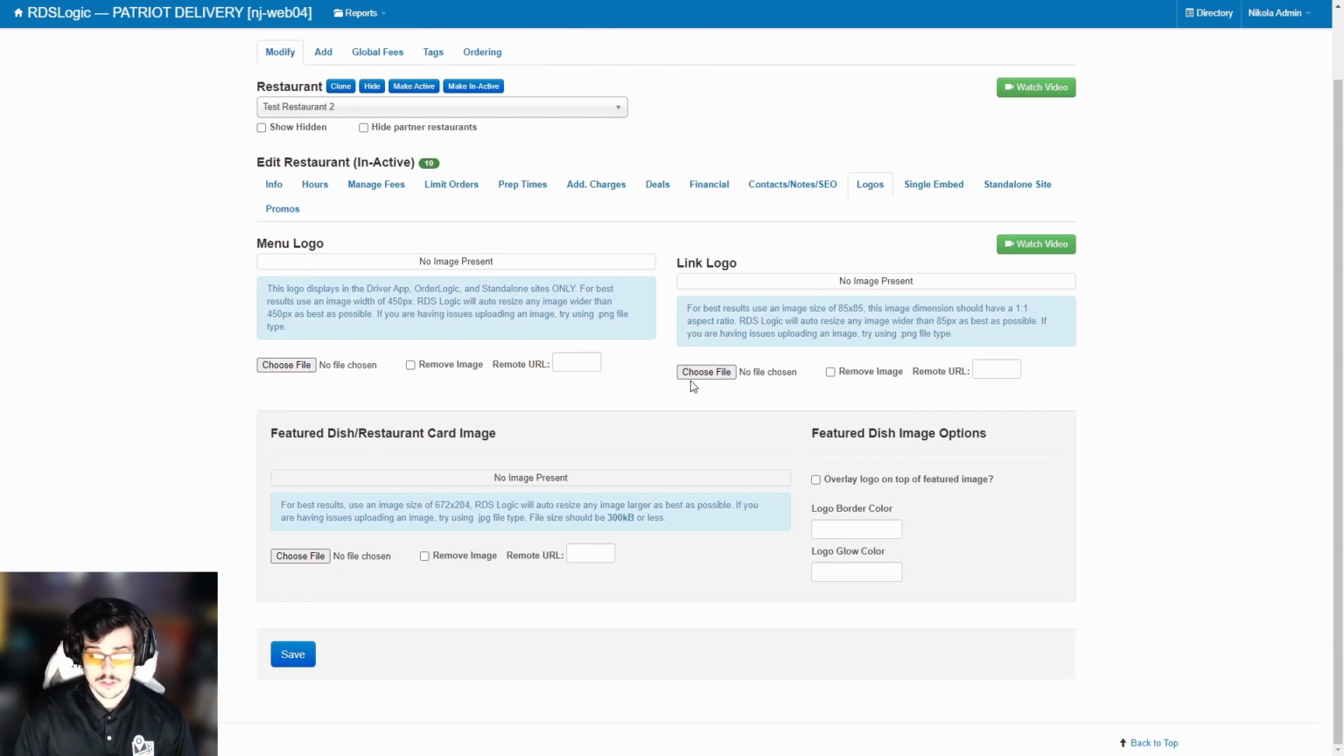Logos, also pretty self-explanatory. You can either have a remote URL, so you can pull any picture, right-click it, copy image, image link, and you will be able to paste it in here and hit save, and it should populate right here. If not, you can select choose file and upload a logo if you're choosing. That's going to be cropped down if it's not the right dimensions that you can read right over here. Again, not essential, but really nice to have because it will definitely improve the conversion rate of customers looking at the menu and actually ordering.